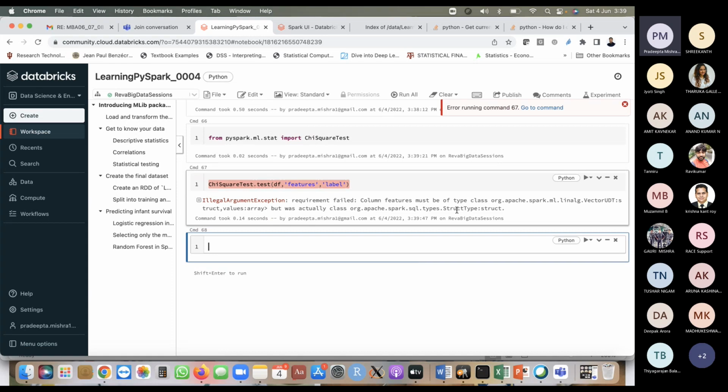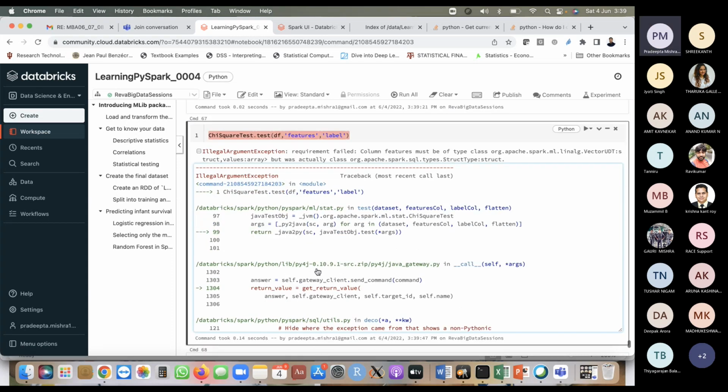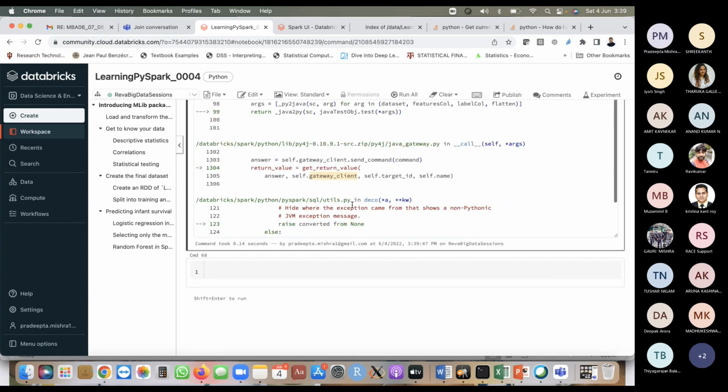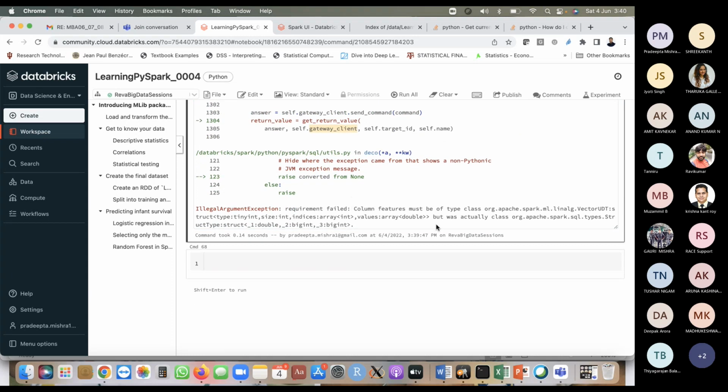Column features must be of the vector type. Okay, now we can see the error over here. See the error. What is this error all about?